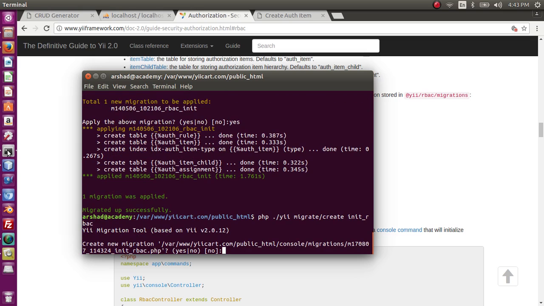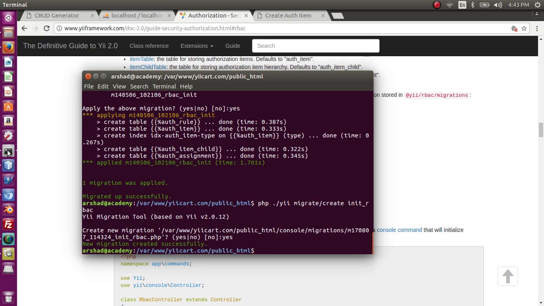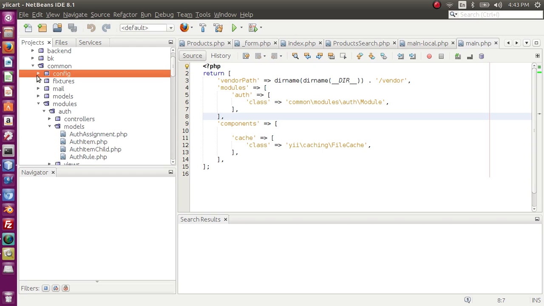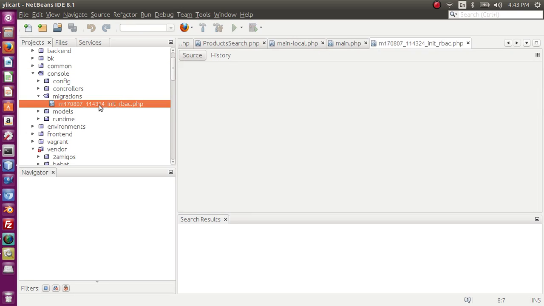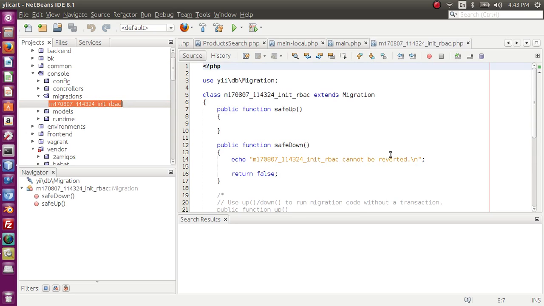Press enter. Create new migration? Yes, I want to create. Okay, new migration created successfully. If I go to the editor, and in our console folder, I go to migrations, I have the new migration which has been created, and what I want to run in this migration, I can add that code right here.